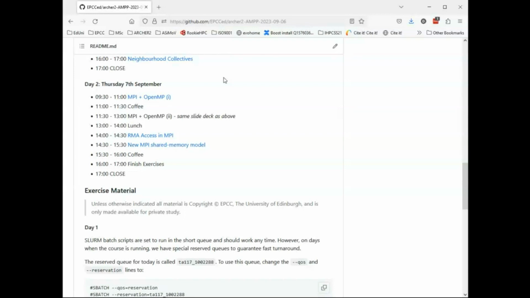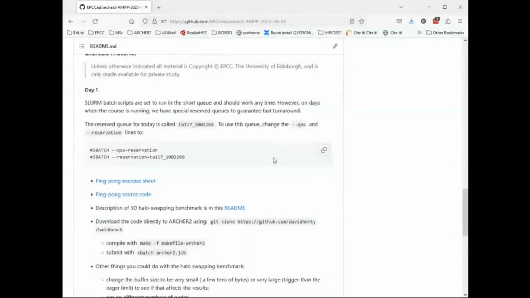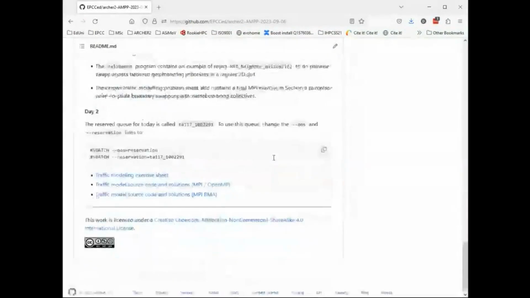One is to combine the message passing distributed memory and threaded shared memory models, MPI and OpenMP. And the second way is to use new functionality, well, relatively new functionality in MPI to do that. So I'll spend the morning on MPI plus OpenMP, and then talk a bit about the RMA access model in the afternoon.